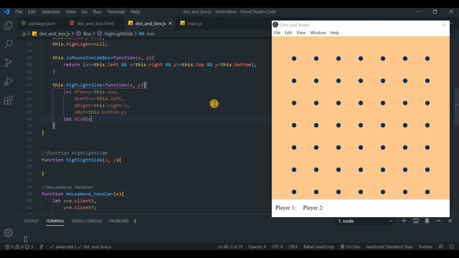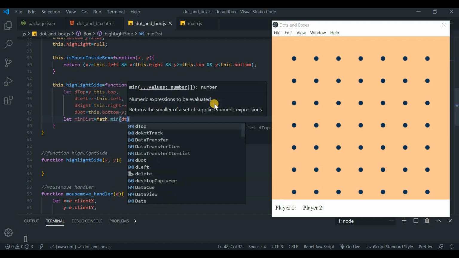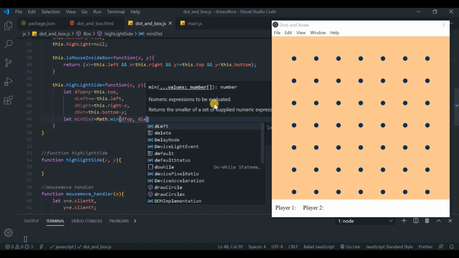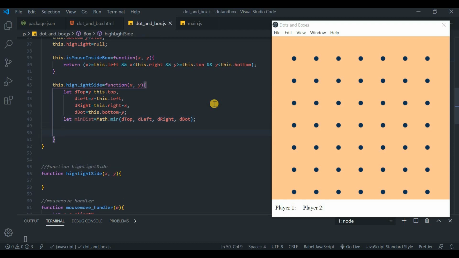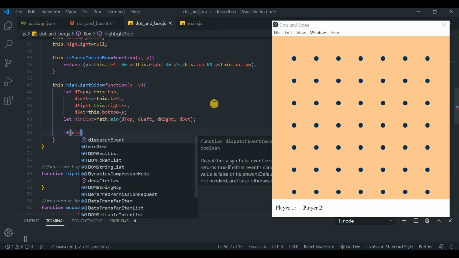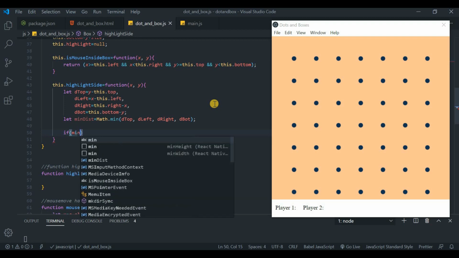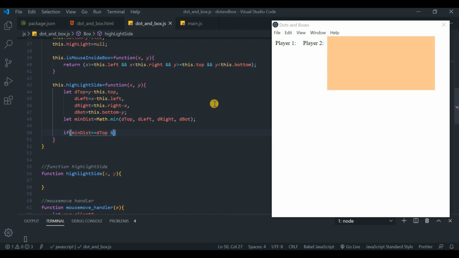Now let's find the minimum distance. The minimum distance will equal Math dot min of the top, the left, the right, and the bottom. Based on this minimum distance, we will set which side is to be highlighted. So let's take the if condition: if the minimum distance is equal to the top, and the top side is not selected, then only we will highlight. If it is already selected, then there is no need to highlight, right?